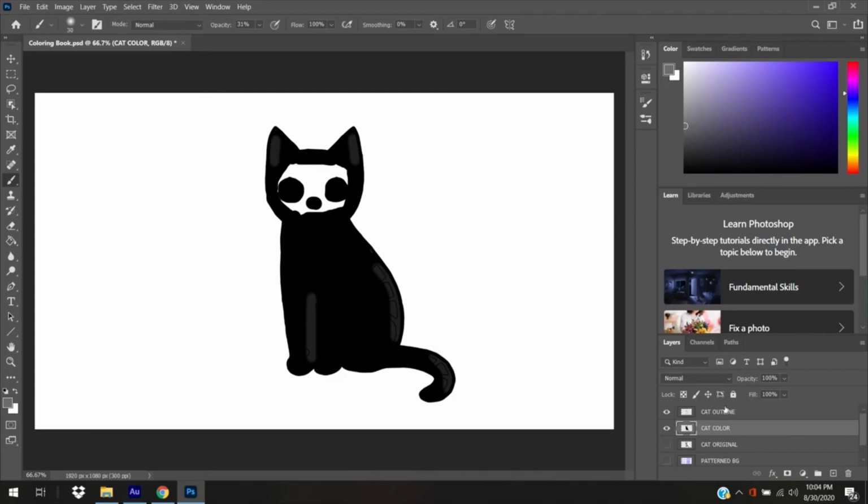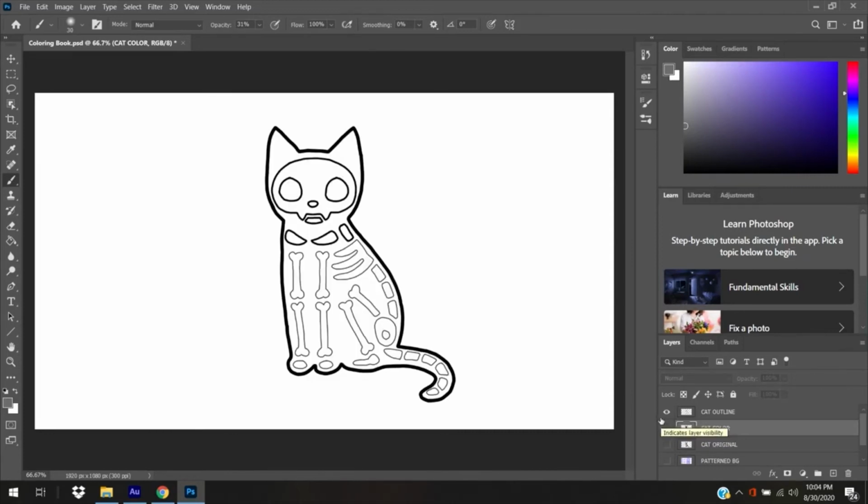Okay, so it's not looking great yet, but that's because we have to paint in all of those skull pieces. But before that, I just want to shy out that cat color so I can see those bones that we outlined. We're going to go ahead and create another layer. It's going to go above the cat color layer because we want it to cover up that black stuff.